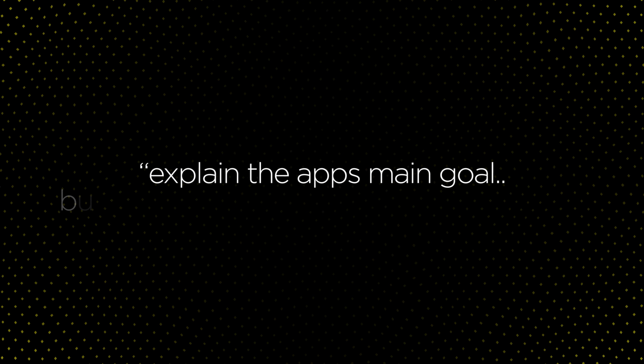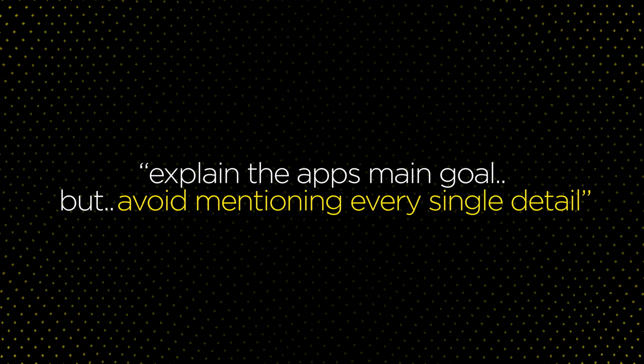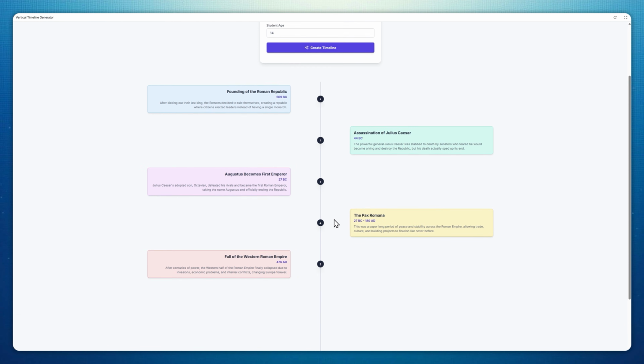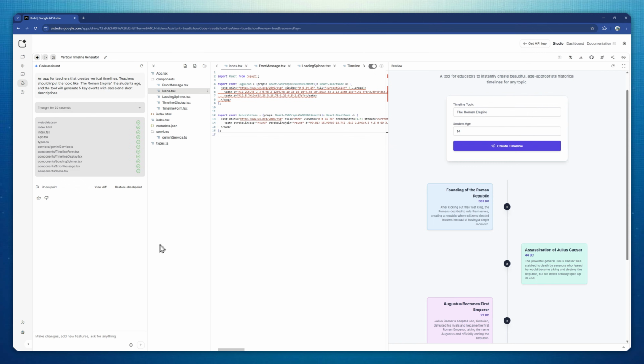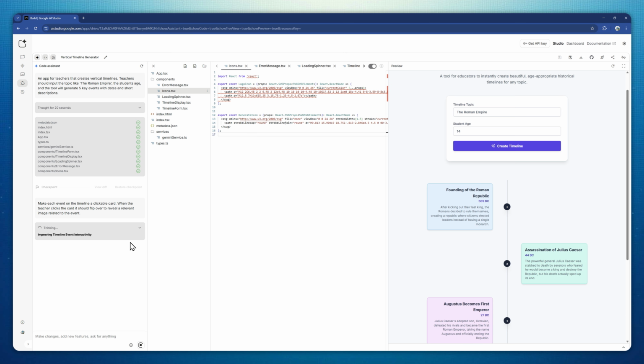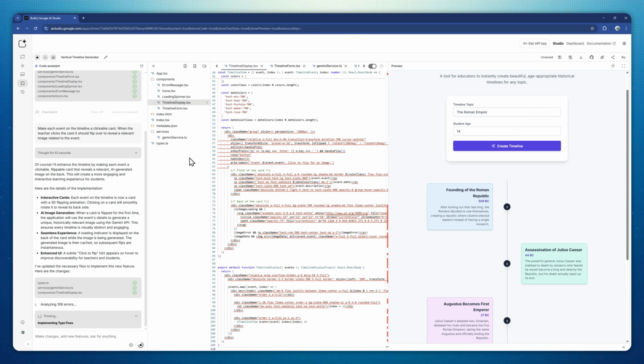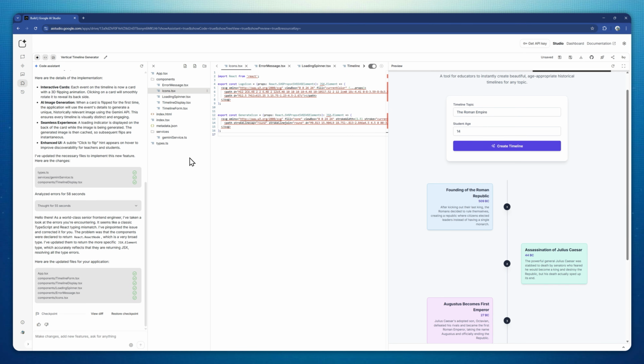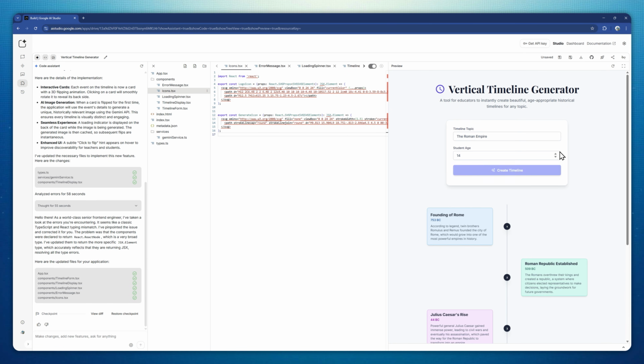When giving your initial prompt, explain the app's main goal, but avoid mentioning every single detail. Start with its core feature, like we did before. Once you have that foundation, follow up with additional prompts, like make each event on the timeline a clickable card. When the teacher clicks the card, it should flip over to reveal a relevant image. This way, the AI won't get confused with too many requirements. And besides, it makes requesting changes easier if something doesn't look or work quite right. And this brings us to the next tip.